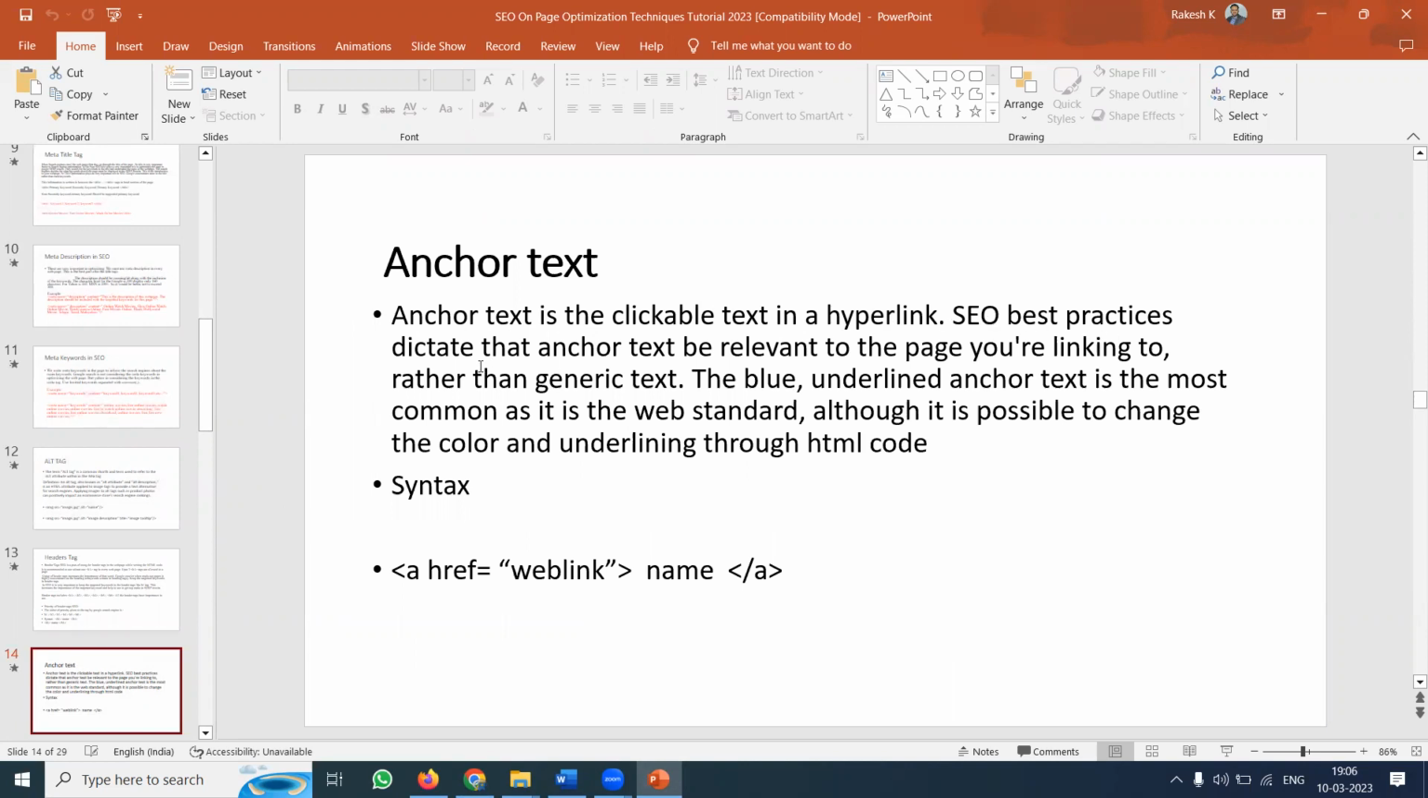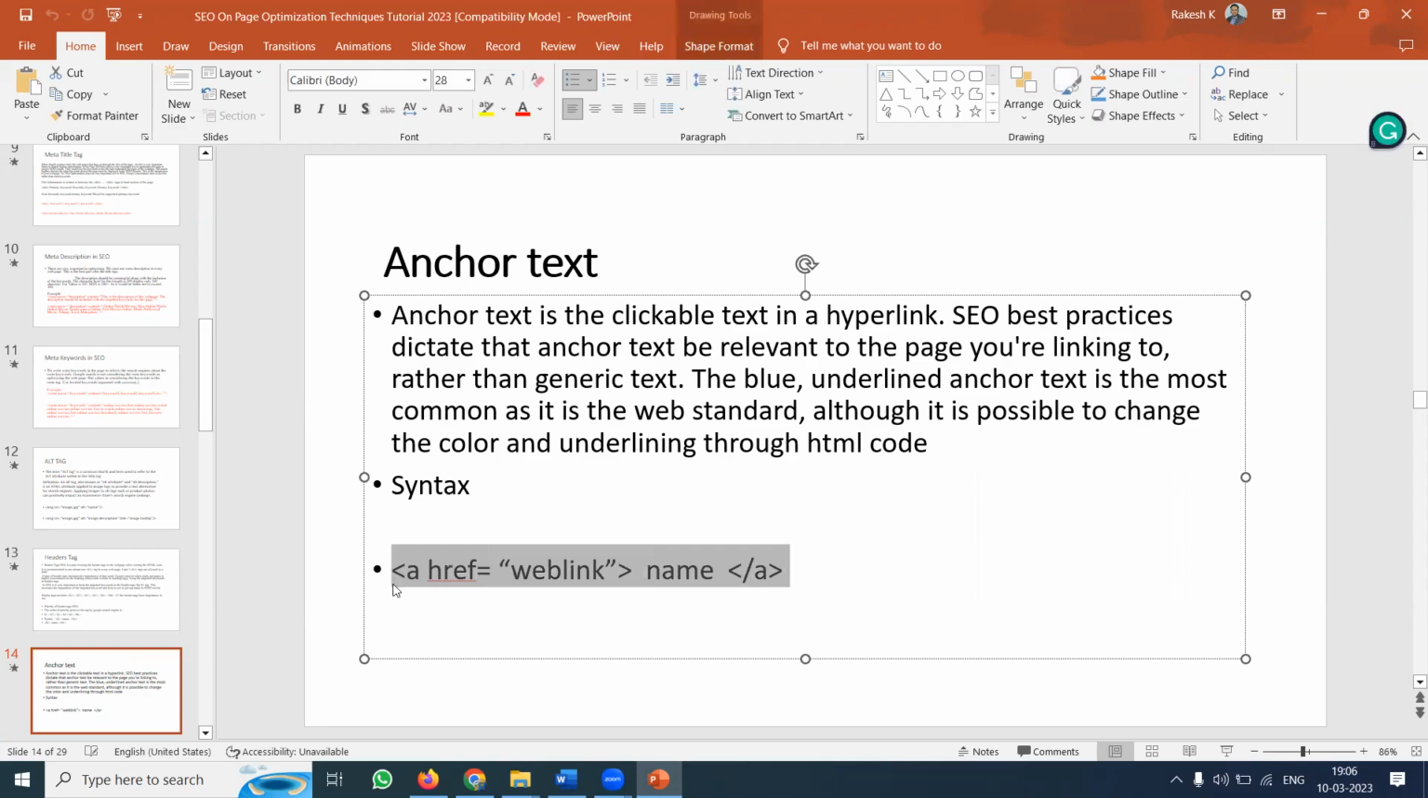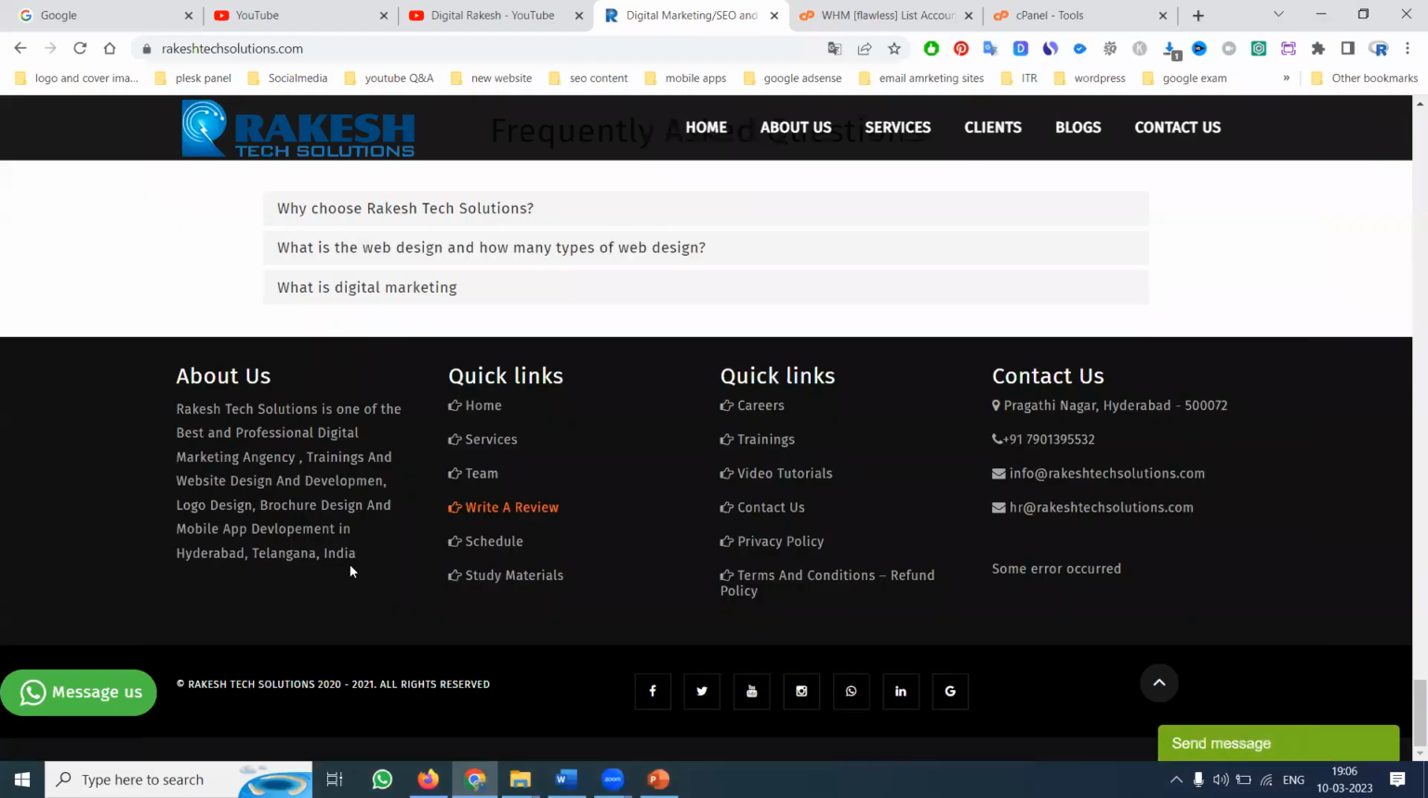SEO best practice dictates that the anchor text will be relevant to the page you're linking to, rather than generic text. The blue underlined anchor text is the most common. It is a web standard, although it is possible to change the color and underlining through HTML code. This is a code. Copy this code. What I'm showing here is, if anybody clicks read more, it goes to another page.